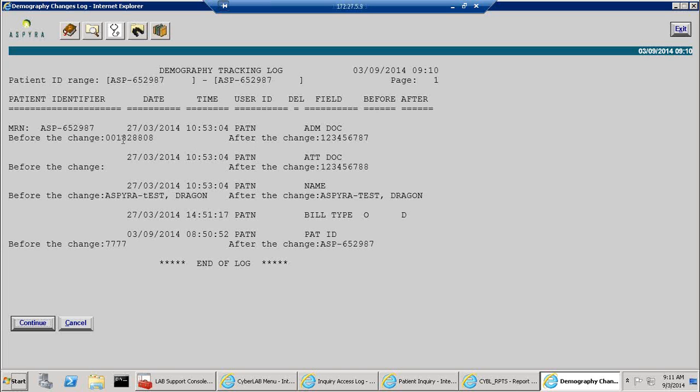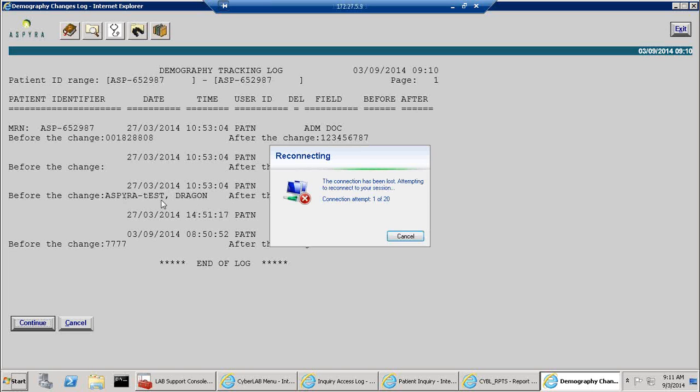It says before the change, the client number was 1828808. After the change, 123456787. And in this one also, another change was made, and you can see that it was done at the same date and time. It was the attending doctor. Before the change, there was no attending doctor. After the change, the doctor was 123456788. At the same time, we also changed the name, from Aspira Test Dragon.